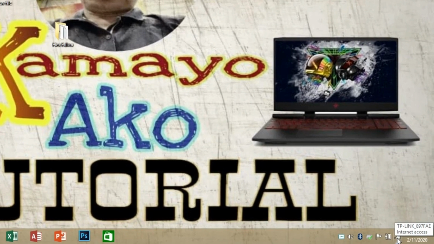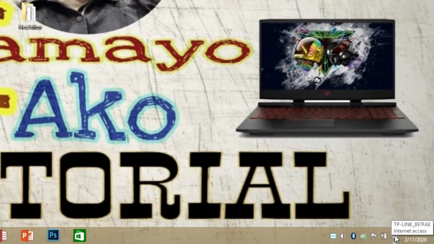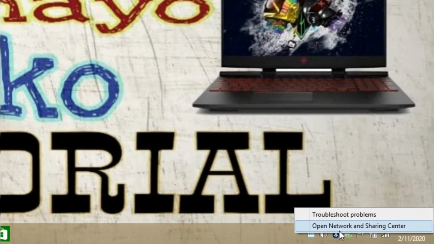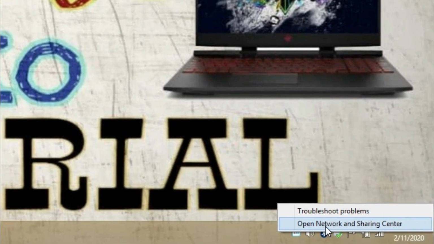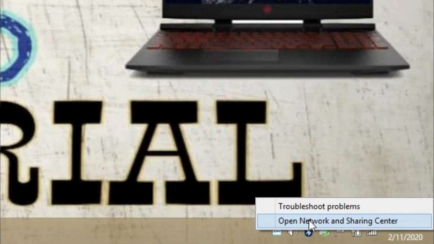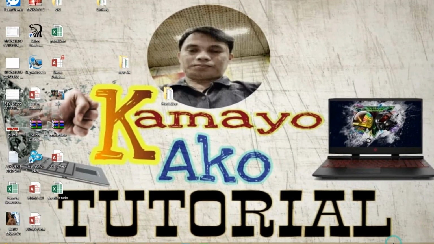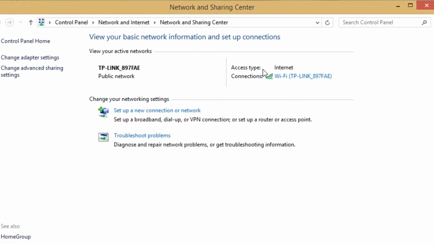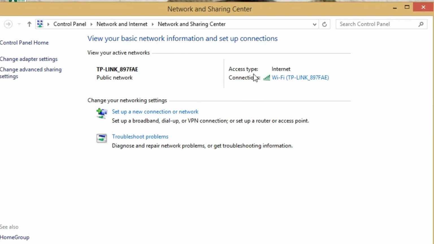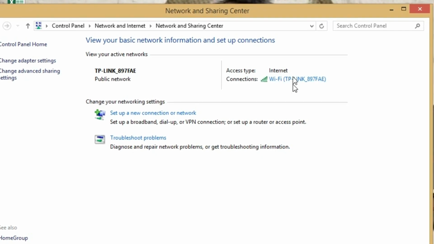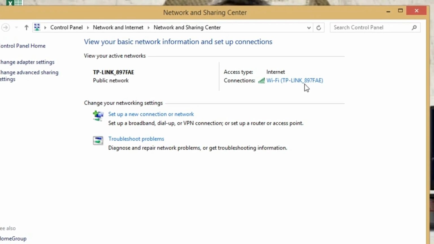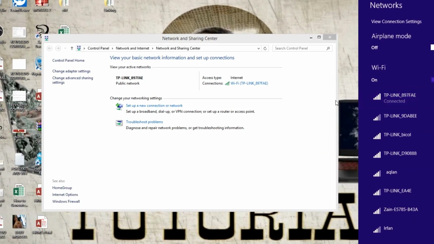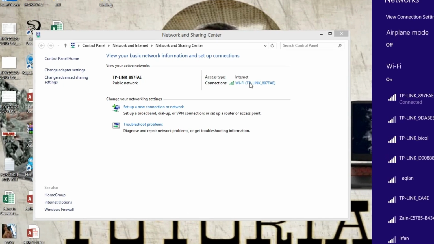Then just put your cursor here, right-click, and open Network and Sharing Center. This one. Just press your mouse button, and here you can see the internet connection. So this is the link, A97 here. This one. So just click this one.